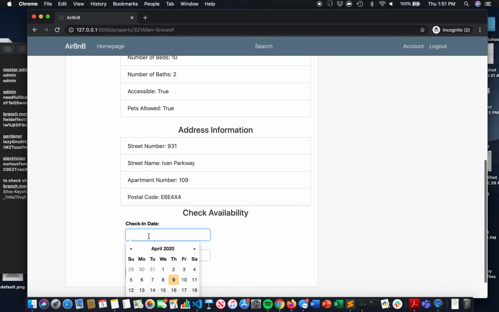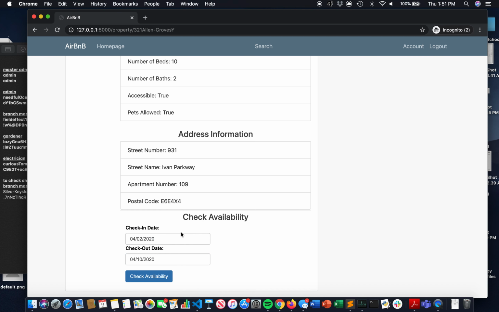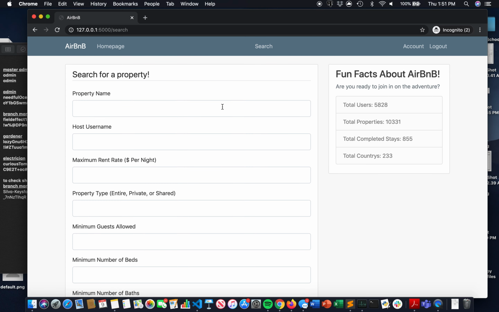So we can click on this and it'll bring down a little menu for us to choose a date. We choose some dates, check availability. It's loading, and the property is available during those dates, so we could book that if we wanted to. So that's pretty cool. And we could also use the search function.